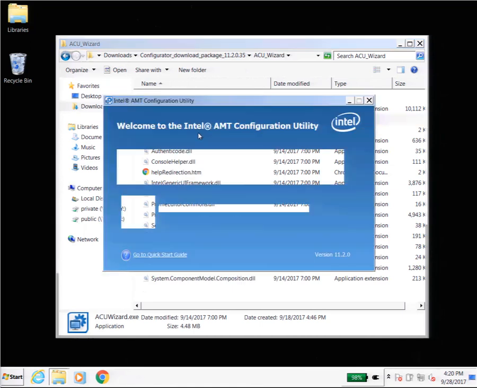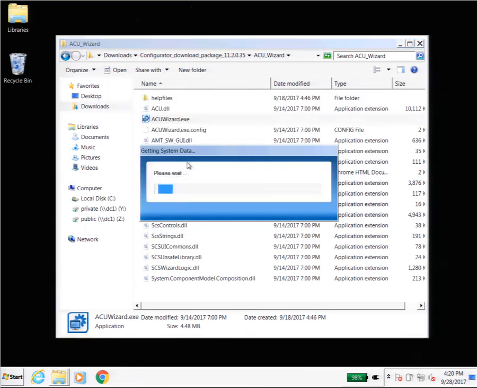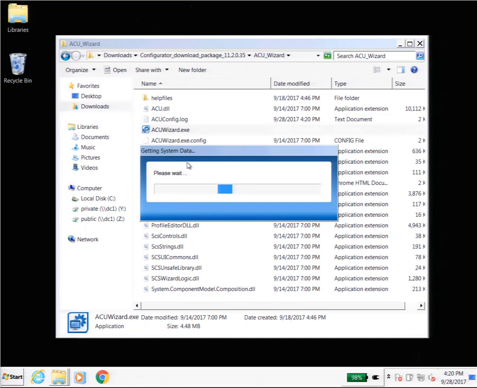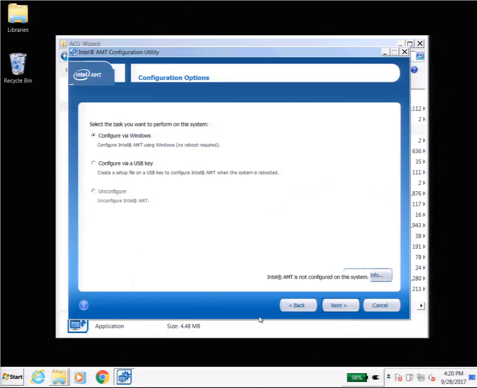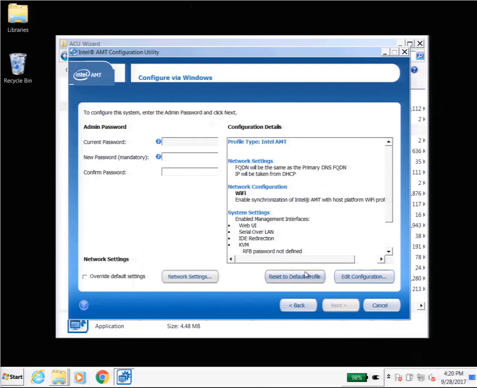You're going to start by right-clicking on the ACU wizard, which stands for the AMT Configuration Utility. Once you start that, you're going to run as an administrator. You want to select the option to configure and unconfigure Windows, and then configure the option.